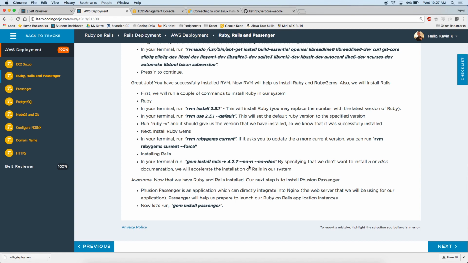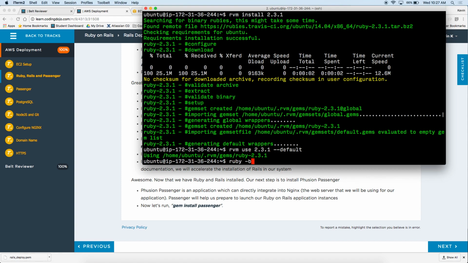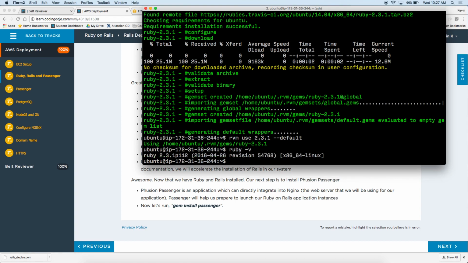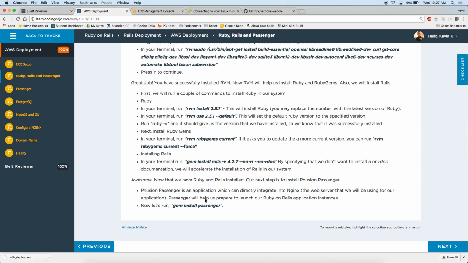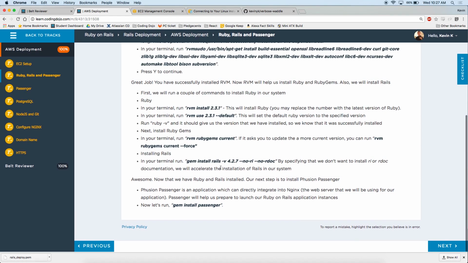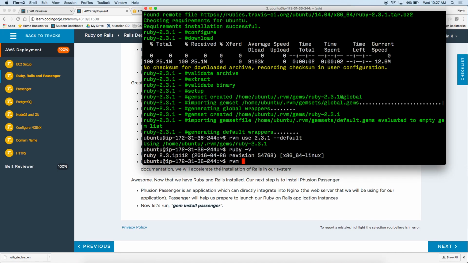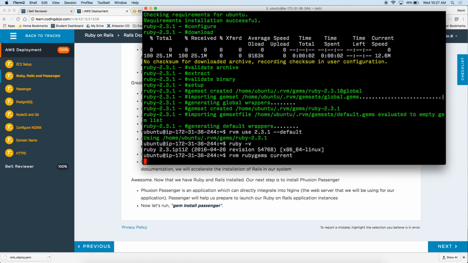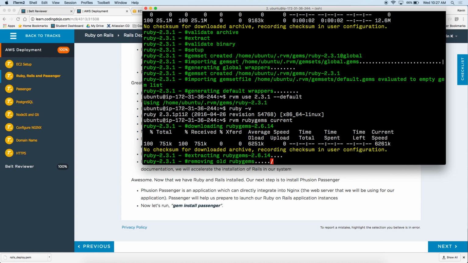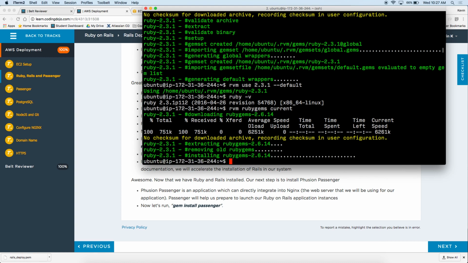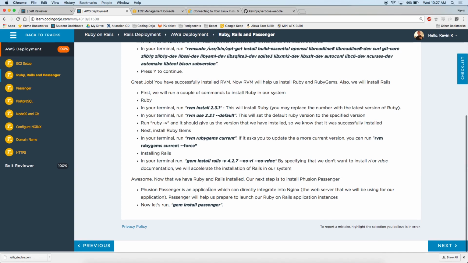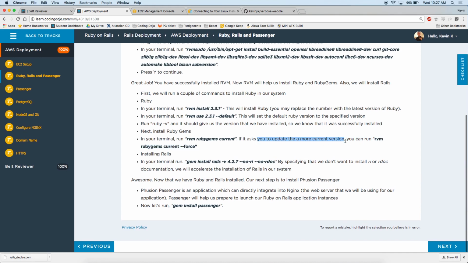Okay. Then if I say ruby -v, then it's 2.3.1. Perfect. Then we just want to download RubyGems, so you could say rvm rubygems current. Okay, so that's all good. It says if it asks you to update, then you can run this, but you don't need to.